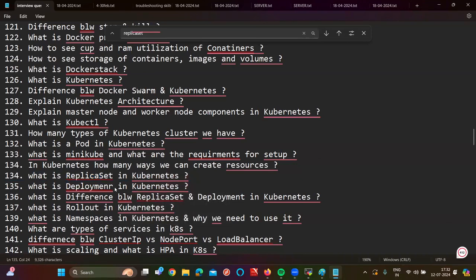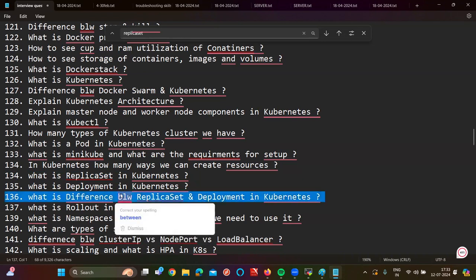What is a deployment? Deployment is a high level object in Kubernetes. First of all, you need to say this. If you create a deployment, it will create replica sets, and the replica set will create the pods. If you try to update the application, deployment can do it, and we can roll in and roll out also. What is the difference between replica set and deployment? RS cannot update the application, but deployment can update.